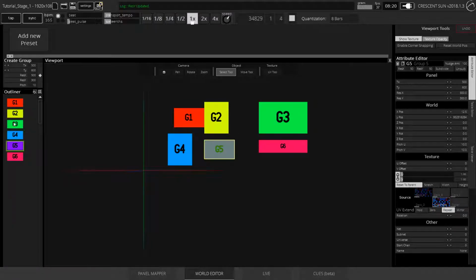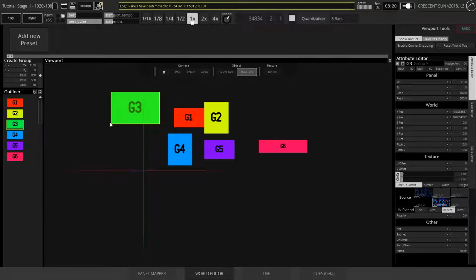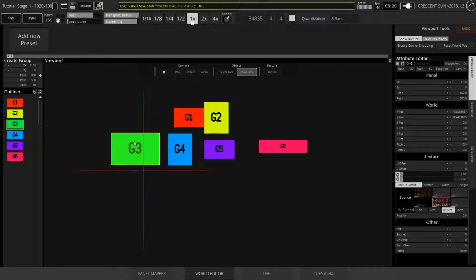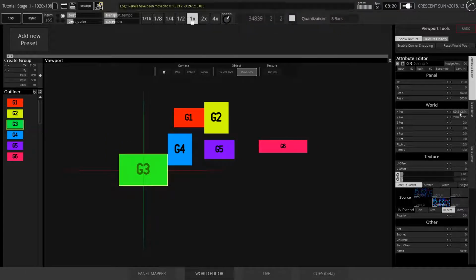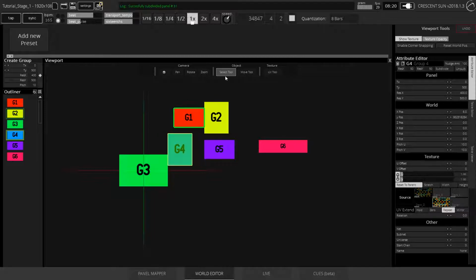Use the select tool to select G3, our stage's center panel, and pick the move tool to allow us to move our selected fixture by clicking and dragging on it with the mouse. In order to make sure it is perfectly centered in the world view, let's change some values in the attribute editor on the right. Keeping it selected, under the world section, let's find the X, Y, and Z pos, short for position, and make sure all three of these are set to 0. Let's arrange the rest of the panels on the stage.